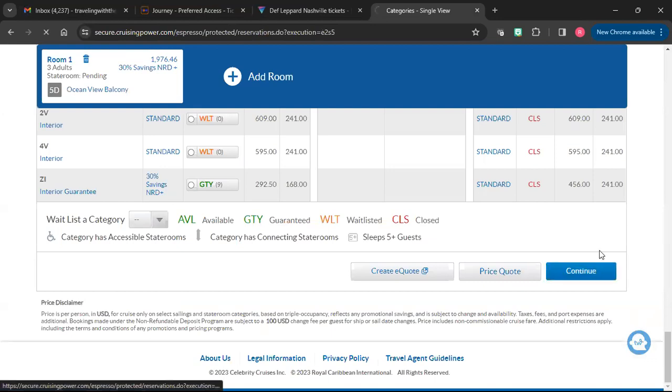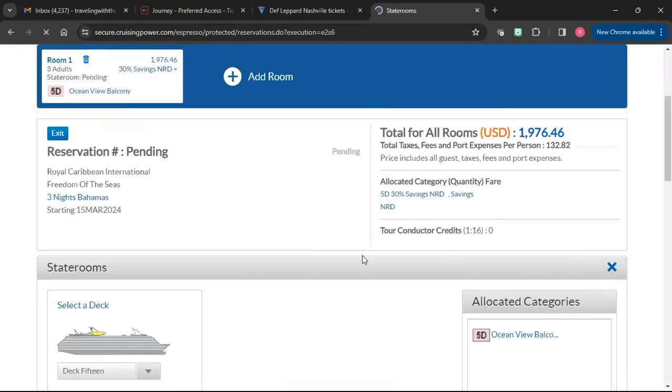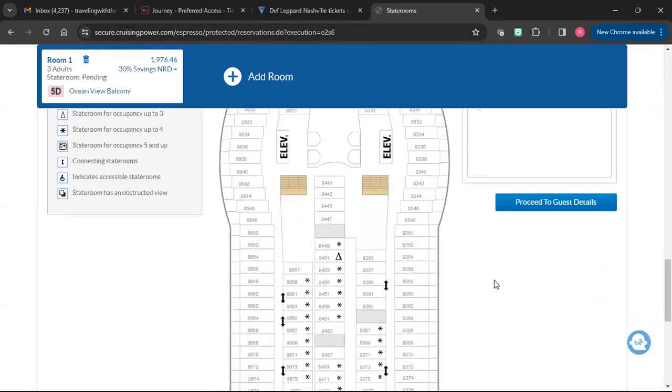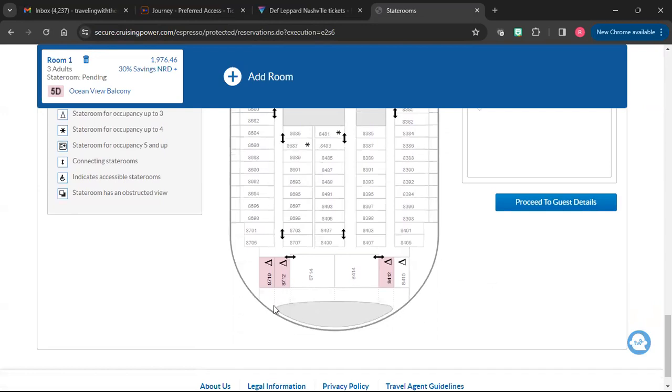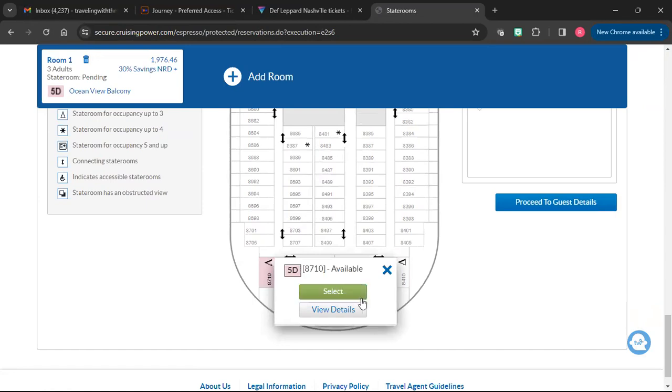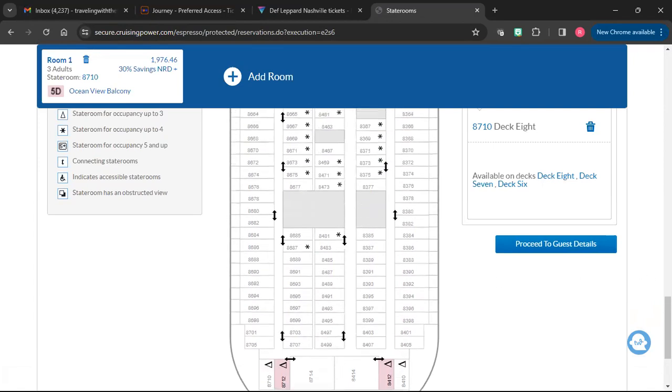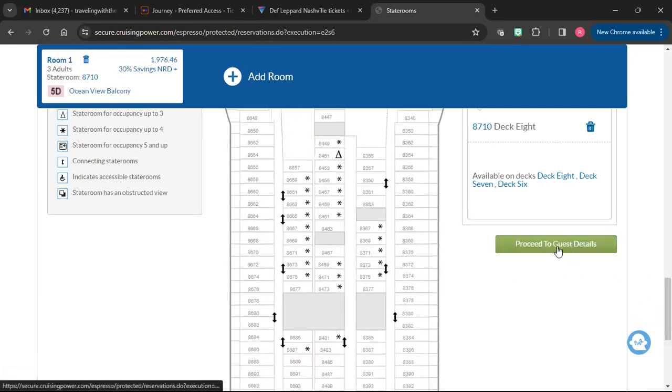We're gonna do continue. All right. And now we're gonna pick which room we want. Okay. So we're gonna do this one. We have these three options. As long as it's not in pink, if it's in pink, that means that it's available. Okay. We're just gonna click this one. We're gonna press that one. Then we're gonna click select. All right. Then we're gonna click proceed to guest details.